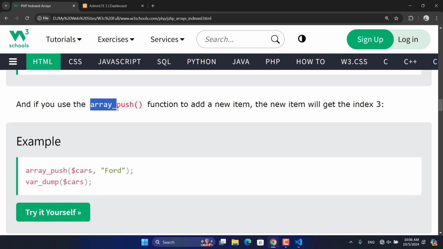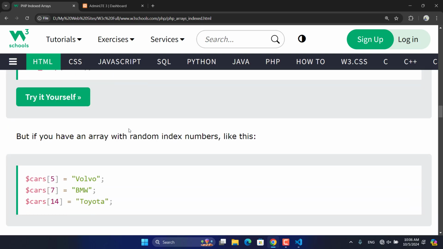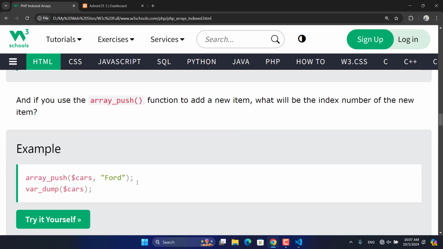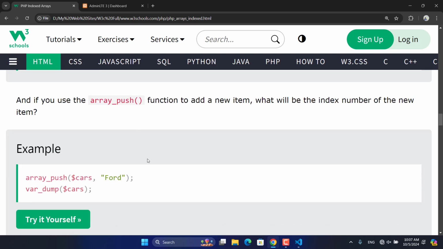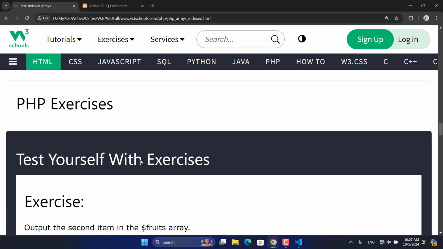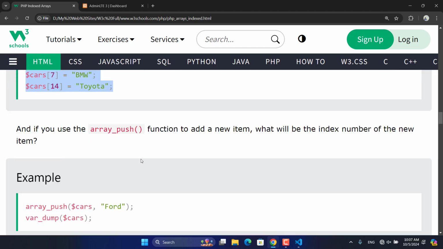Sometimes we need to add some records from our database, from forms. Then we need to push that. But if you have an array with random index numbers like this, then that's another thing. If you use the array push to add a new item, what will be the next number of the new item? It will change to something else.